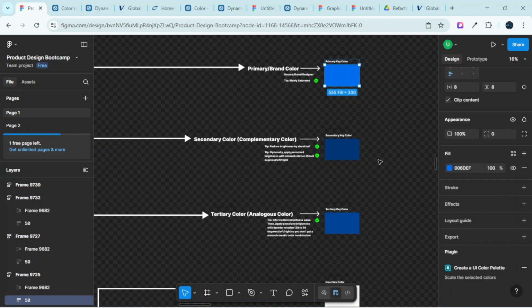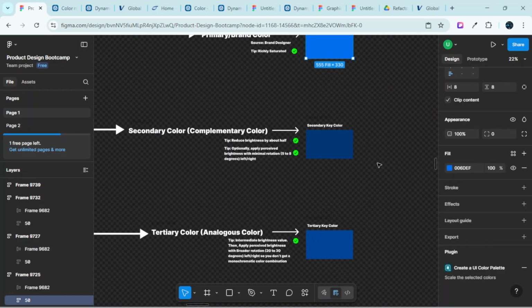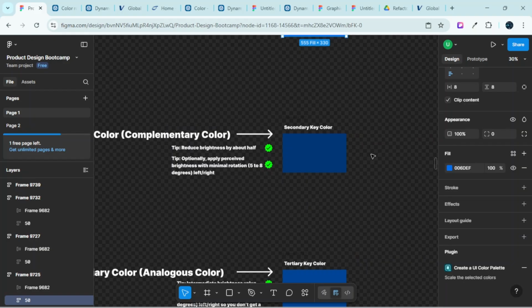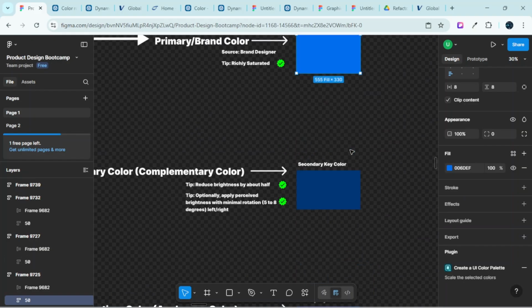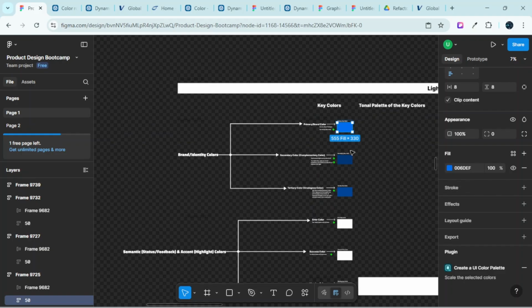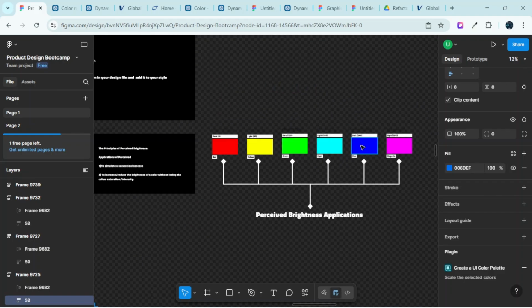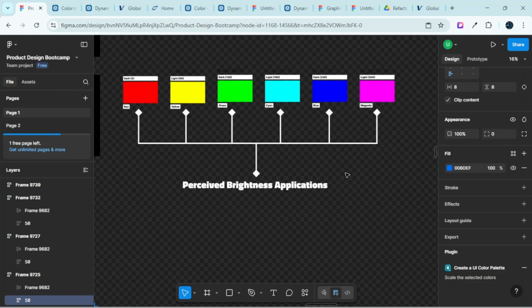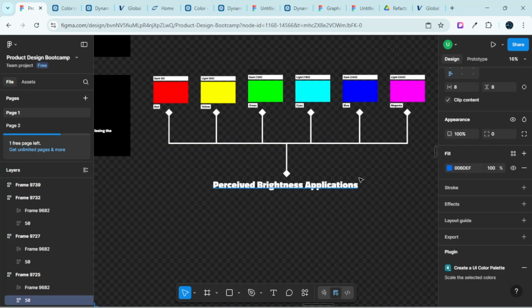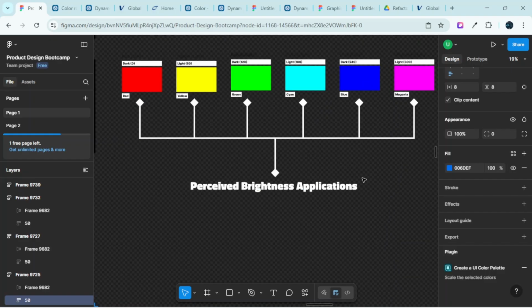Now, a better approach, or another tip or guideline that you could apply in order to have better colors for your secondary and tertiary color, is applying a principle that is referred to as the principle of perceived brightness. So I'm going to try to explain it. The principle of perceived brightness makes us understand that certain colors appear to be subjectively brighter than others even if they have the same saturation or the same brightness value.